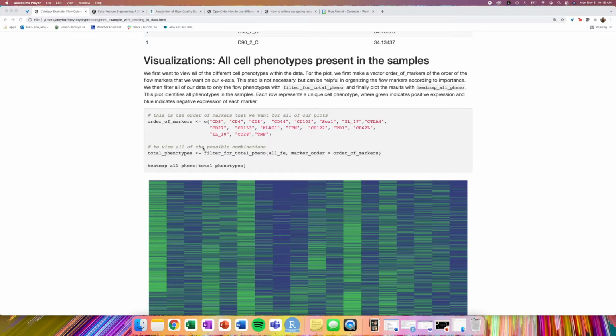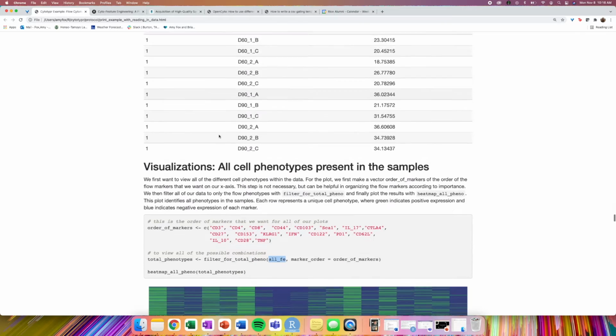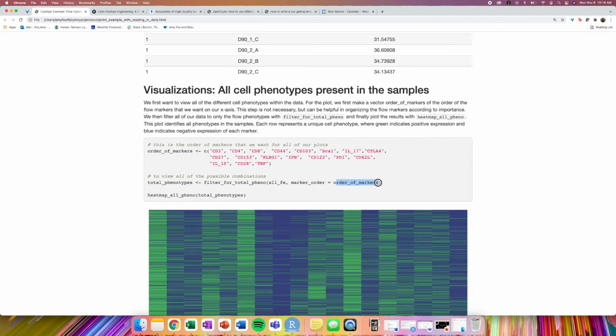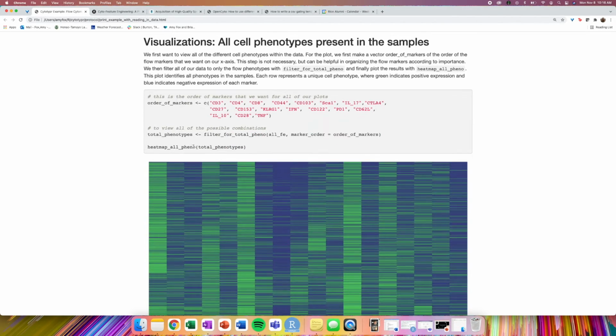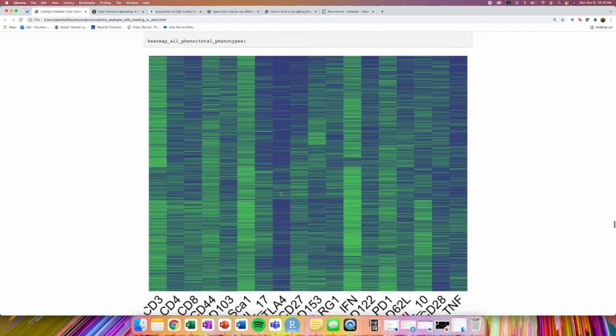So the first thing that we're going to view is all of the different combinations of immune cells that have been identified within our samples. So we're using this filter for total pheno with our all FE that we have from up here. And then this is going to order our markers on our x-axis. And with this heat map all pheno, we can view each of the different cells that have been identified. In this plot, each row represents a unique cell phenotype, where green indicates positive expression of a marker and blue indicates negative expression of a marker.